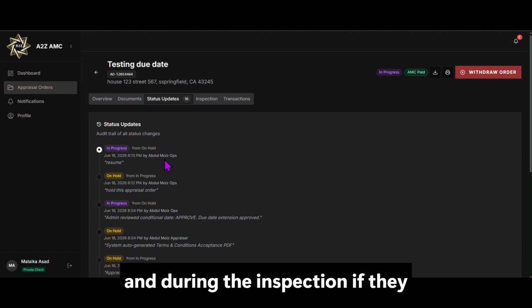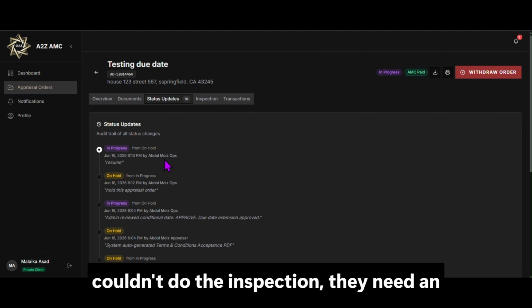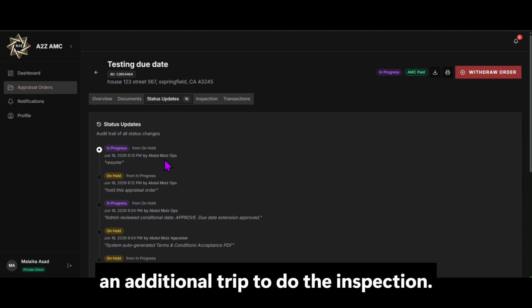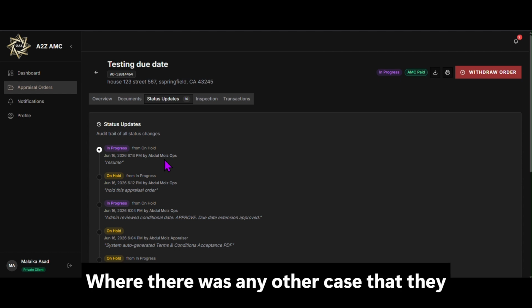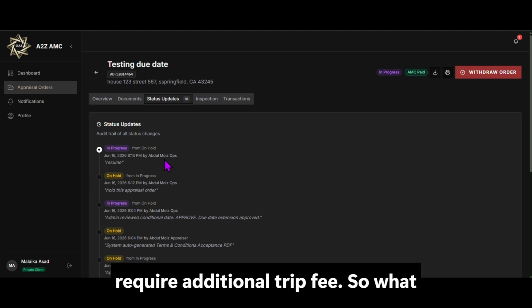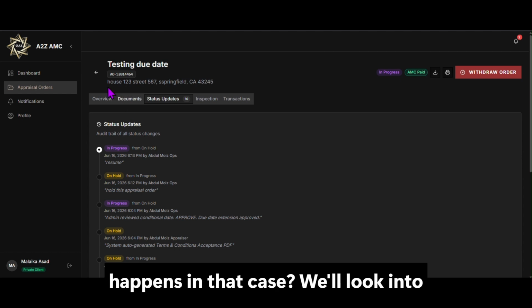And during the inspection, if they couldn't do the inspection, they need an additional trip fee. They need an additional trip to do the inspection, or there was any other case that they need to go for a second round. So they require an additional trip fee. So what happens in that case? We'll look into this.